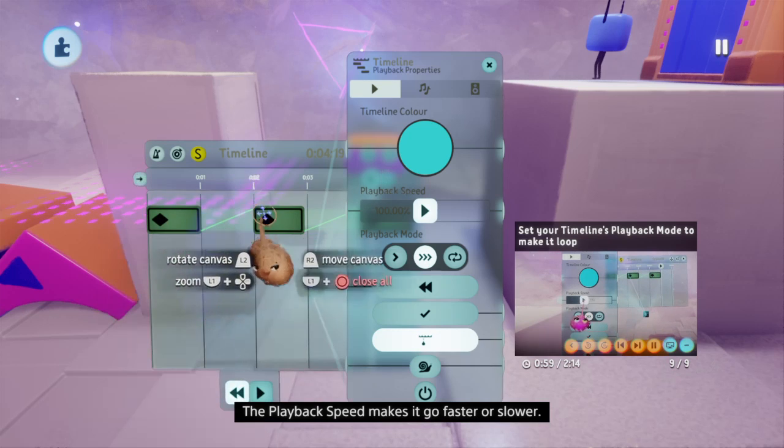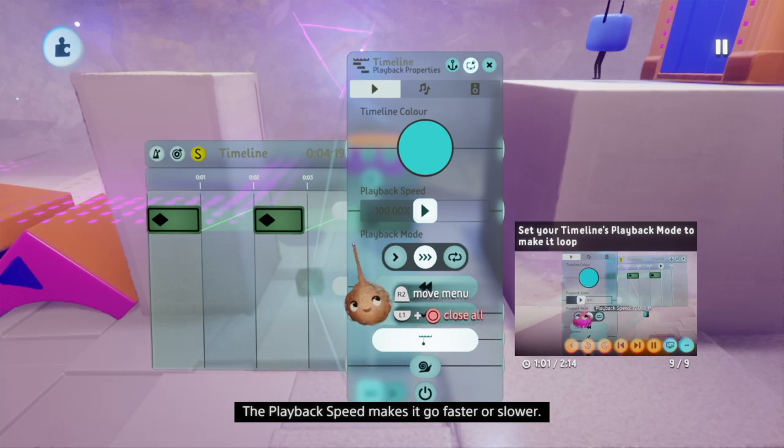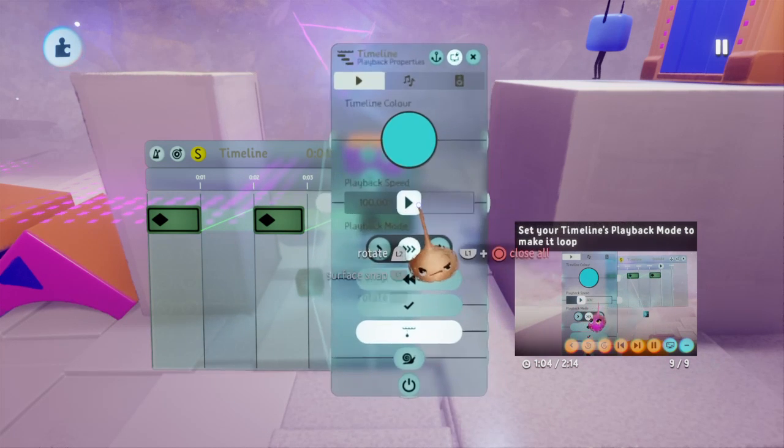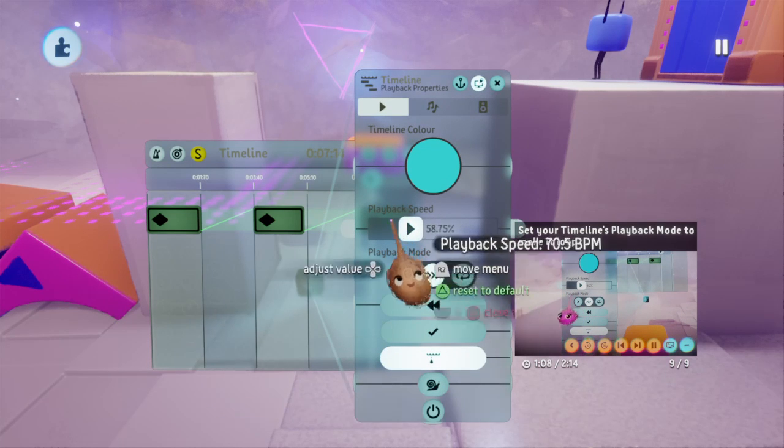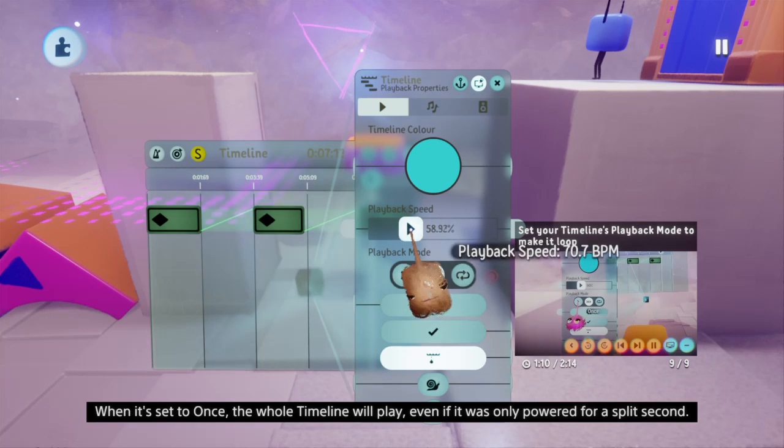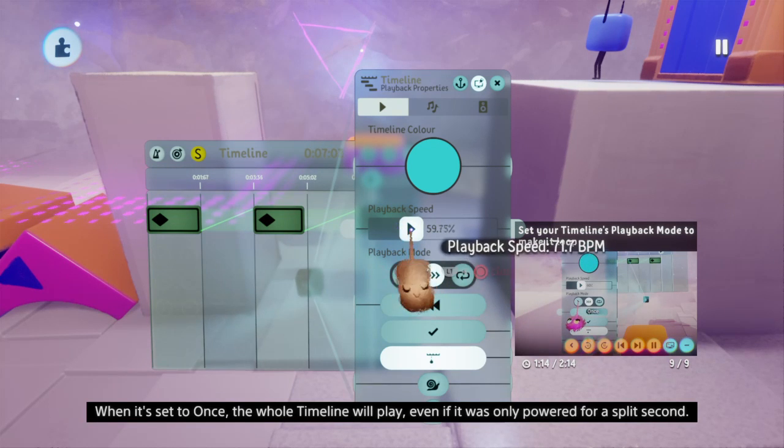The playback speed makes it go faster or slower. But what we're interested in right now is the playback mode. When it's set to once, the whole timeline will play, even if it was only powered for a split second.